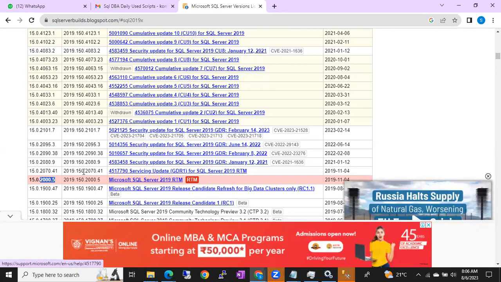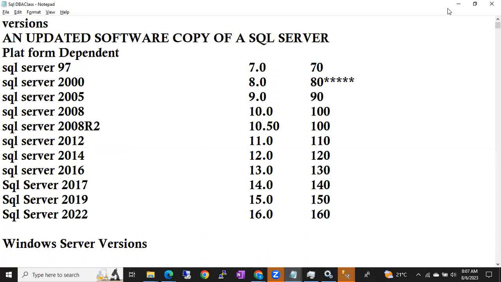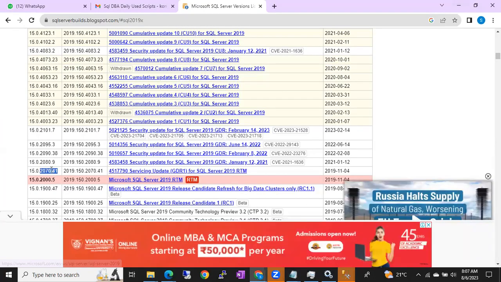A GDR update is there too. So the build number's third part and fourth part are going to change. When you patch SQL Server with any update, the third part and fourth part change. No need to remember all these numbers, guys. Just remember major and minor, that is enough, because a lot of numbers are there. When you patch SQL Server again, the number changes again. Whenever you apply any update, the third and fourth parts change.